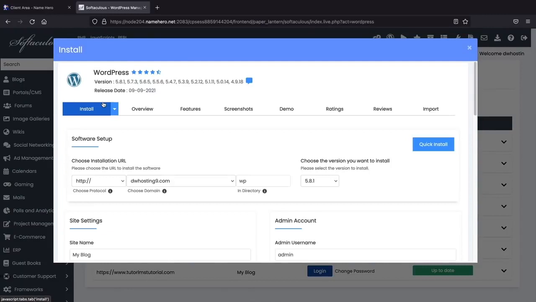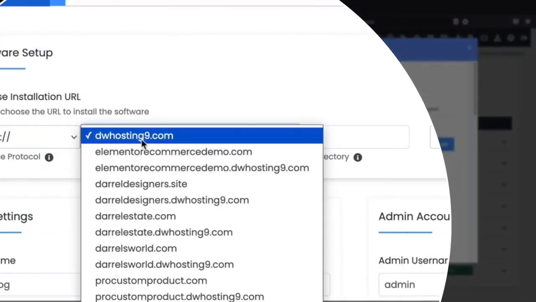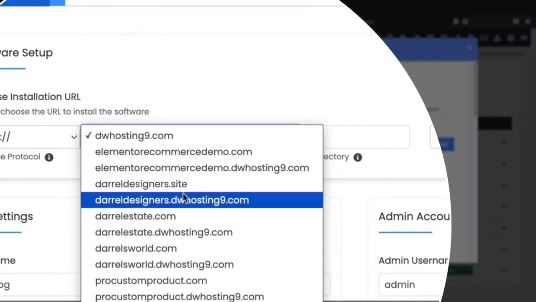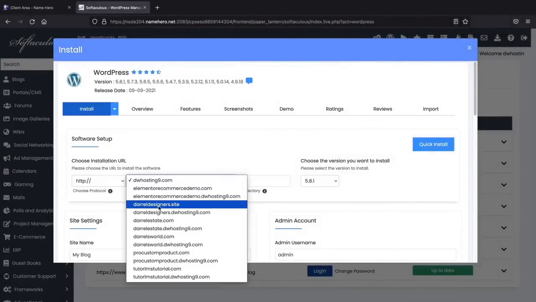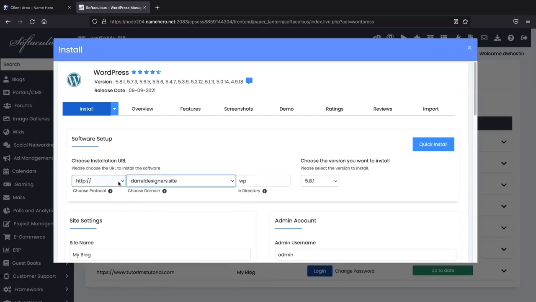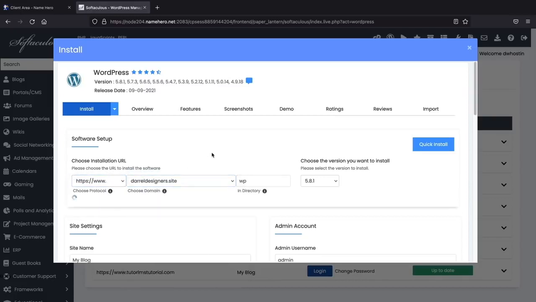And now we're going to look for the domain that we purchased. So right here, you have the Choose Domain section. So you'll probably see your domain that you purchased. I'll just go ahead and select this one, but you're going to select the domain that you purchased. And for the protocol, make sure this is HTTPS, which is the SSL.